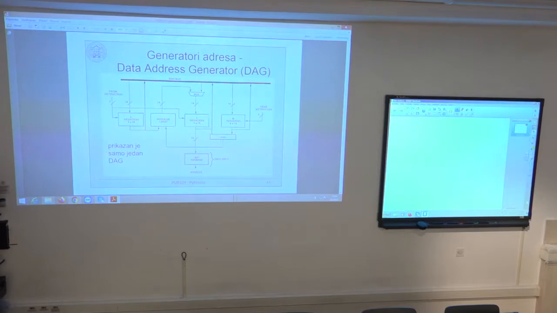Okay, and this is the address generation unit in detail. There's a separate document that describes these data address generators. There is a set of 4 address registers in each of those. I have DAG0 and DAG1. This one shows only one of those, for example, DAG0.